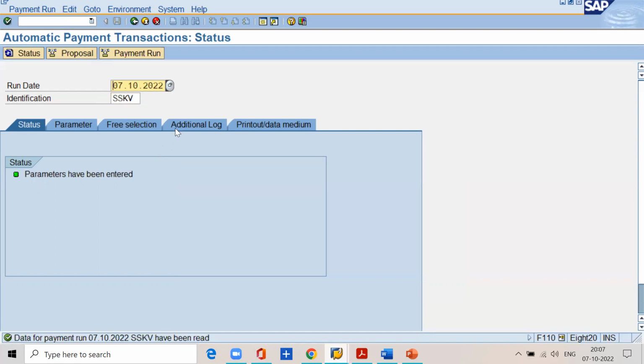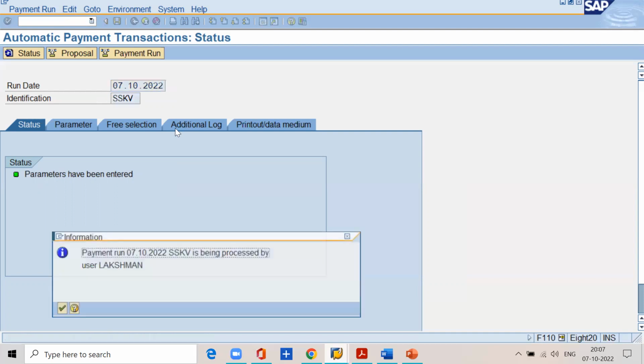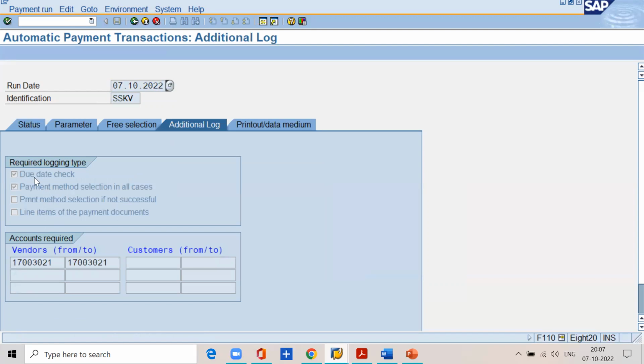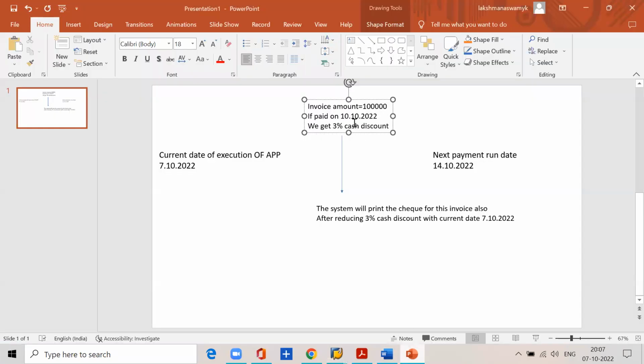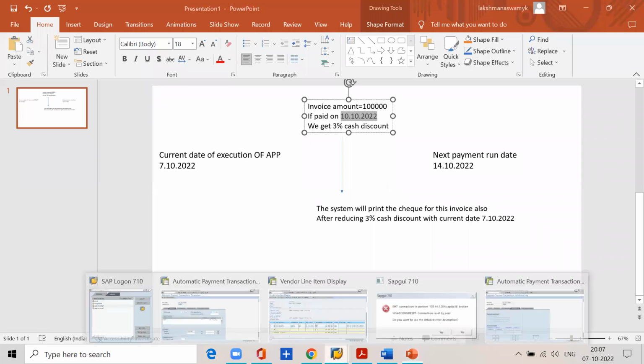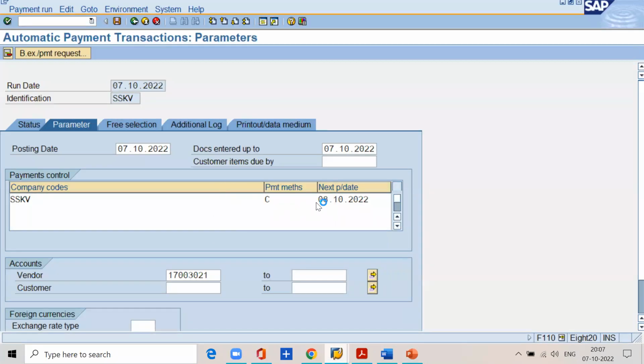Here, click on additional log, right? We have clicked on additional log tab. There we have selected due date check. Required logging type, due date check we have selected. Means the system will maintain the log of the due date for all the invoices for which the checks have been printed. From that log, you can find the due date of this invoice. Then till 10/10/2022, you can keep the check with you. Then on 10/10/2022, you can hand over the check to the vendor. That is the significance of this next payment date.